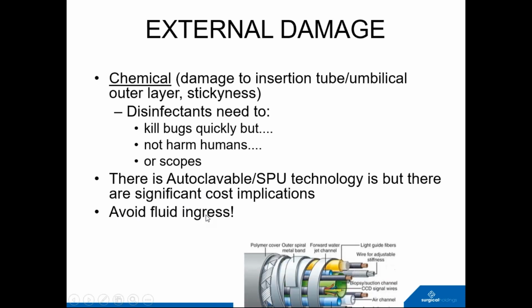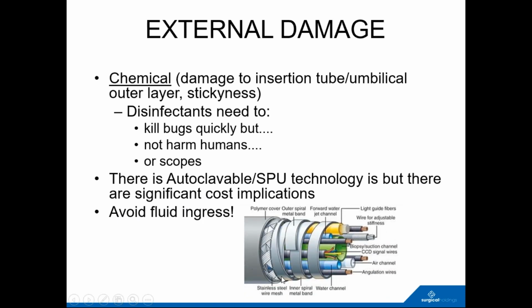And the reason for that really is, to use my diagram that I used earlier, with everything that's in there, if, for example, you compromise that channel with a laser, that green channel, the laser fiber will come through and make a hole here. Then as you clean the scope and put it in high-level disinfectant, it will remain in there for a while, fluid ingress into here, and if it goes down to the tip and blows the CCD in a video scope, that can be an extremely costly repair.